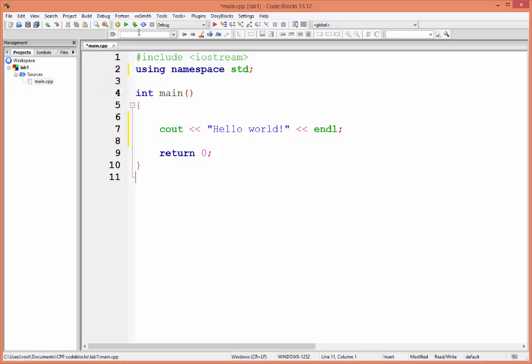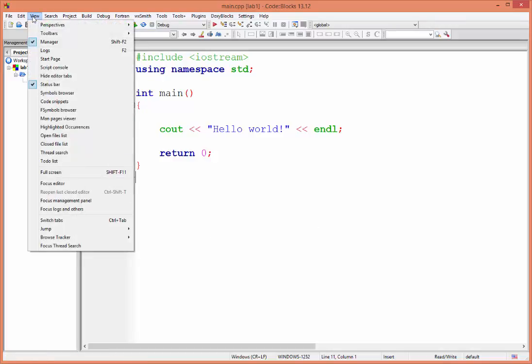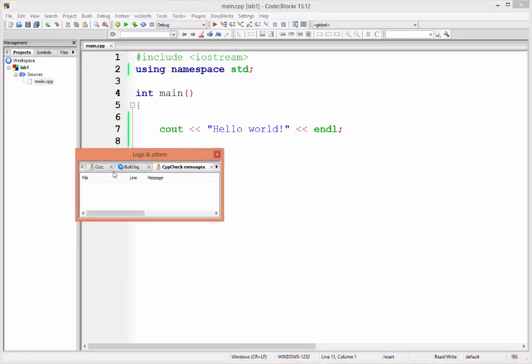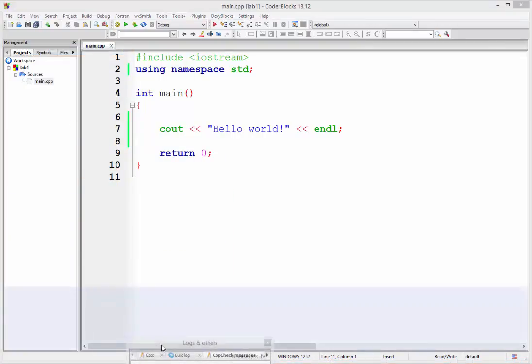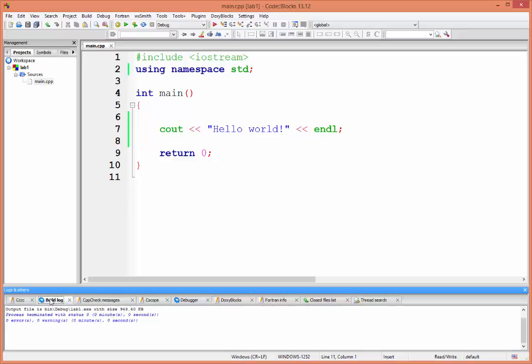I don't have Fortran. To run the program, I have to compile it first or build it. I press on this little gear button, and it will actually compile the program. But I don't see anything. If I go to View, I can look around for various perspectives. Where's my output? I don't see it. Logs. I'll move this to the bottom because I like it down there. Build log. There it is. No errors, no warnings, everything's fine. It didn't say anything.